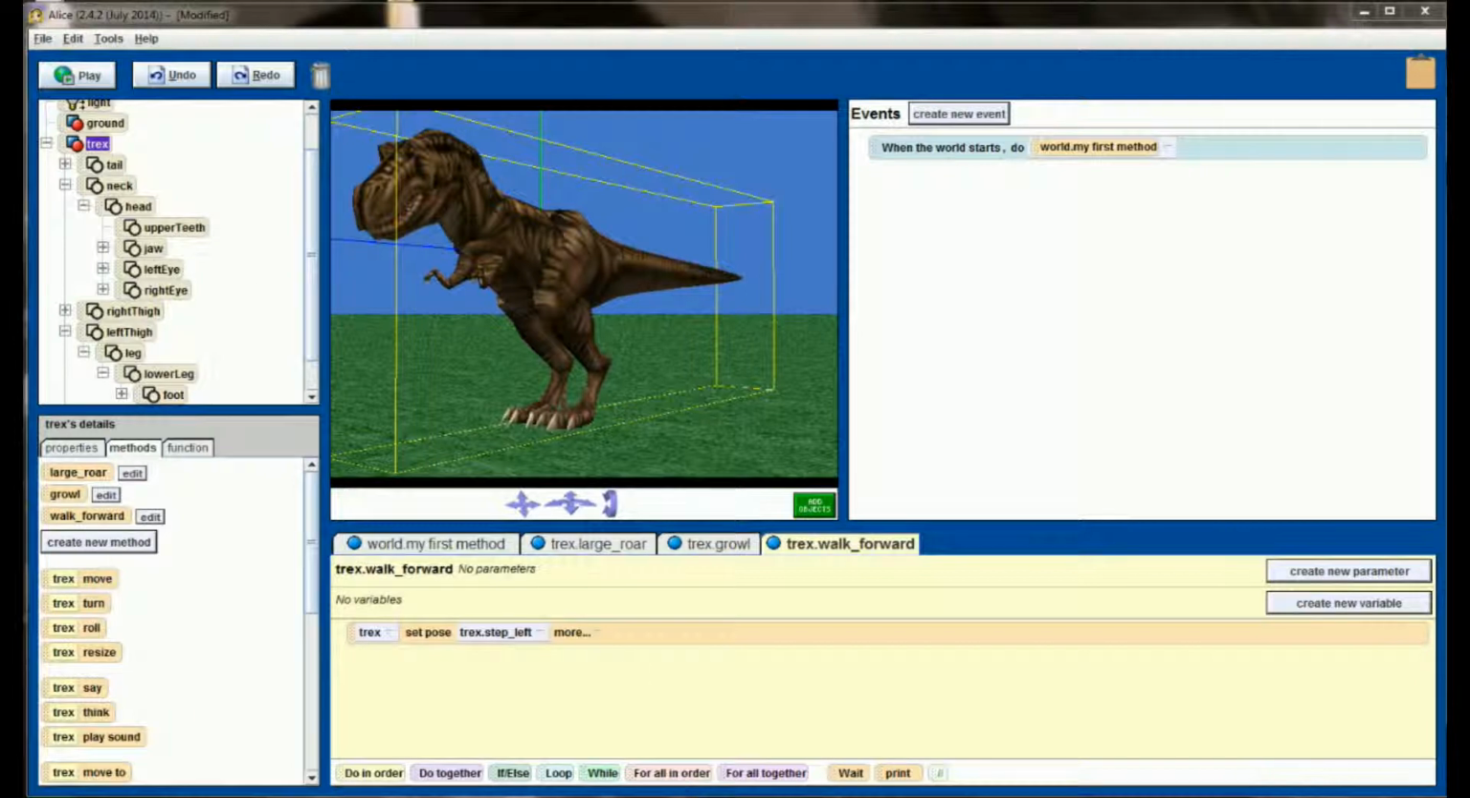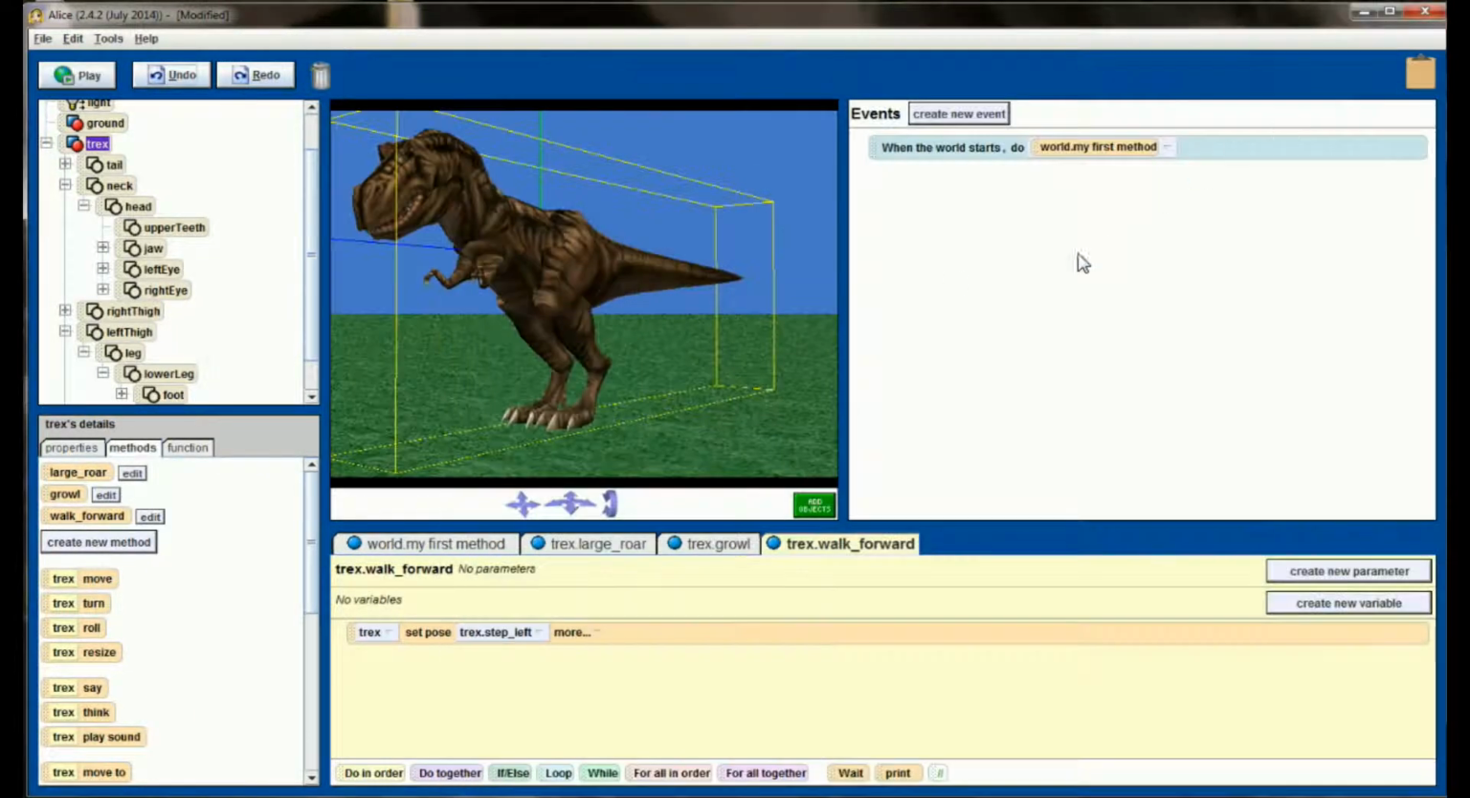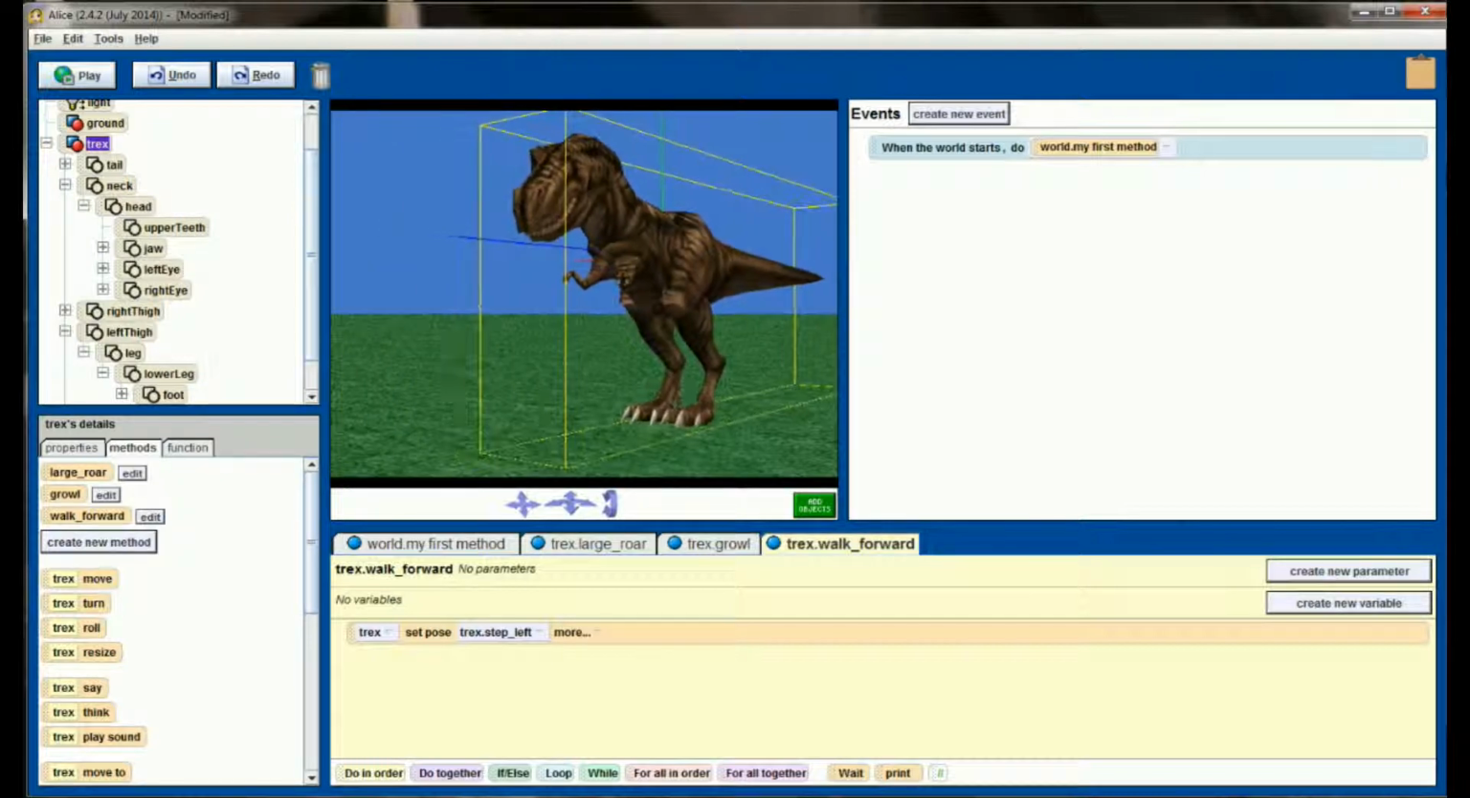So let's go ahead and hit play here, and that looks like it's going to be okay. Maybe move the dinosaur over just a little bit so he stays in frame. The next thing I need to do is add the sound effect. And the way I'm going to do this is I'm going to have the sound effect play in a do-together loop with the rest of the code. That way I can still control the rest of the animation while the sound is playing.